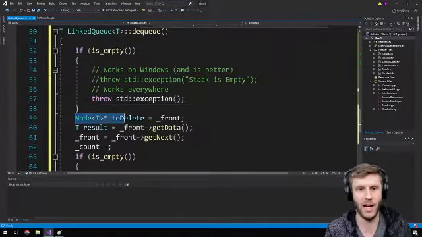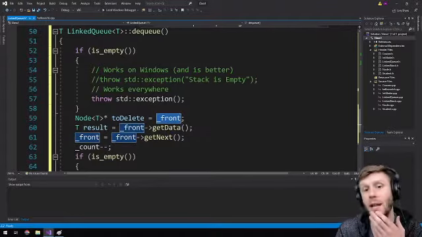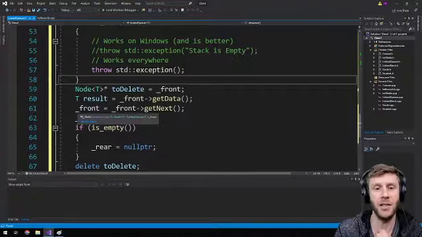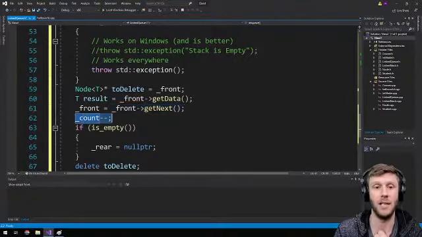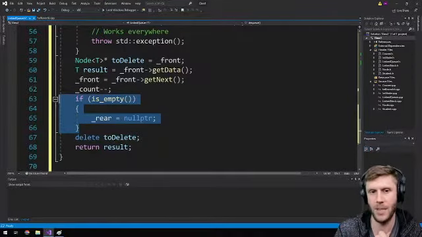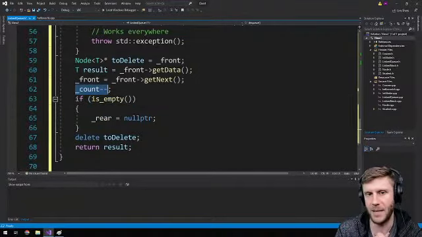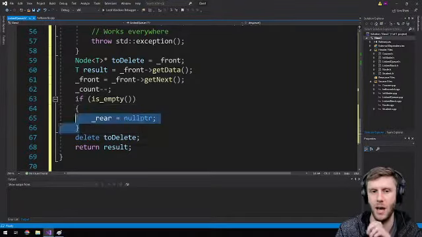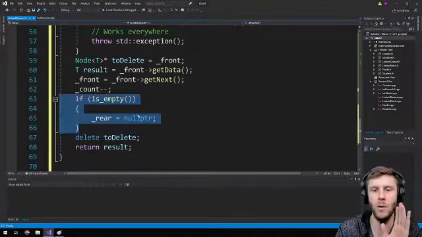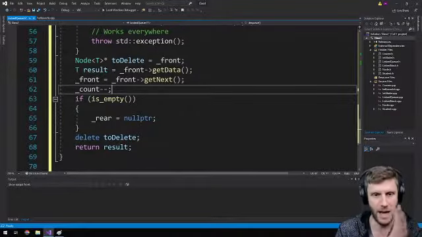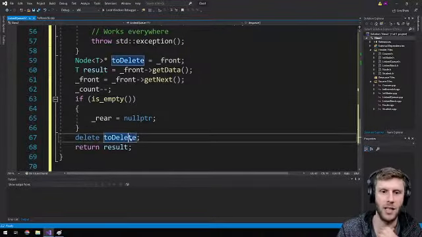Okay, I create a pointer toDelete that points to front. I get the data from front. I set front to point to its next, decrease count. I have to do this funny check here though, because if it's now empty by updating count, we're going to want to update rear to null pointer. And I'll show you what happens here. And this right here is so common of a mistake that I'm going to take the time to really emphasize it. But then after that, we're going to delete toDelete and then return result.